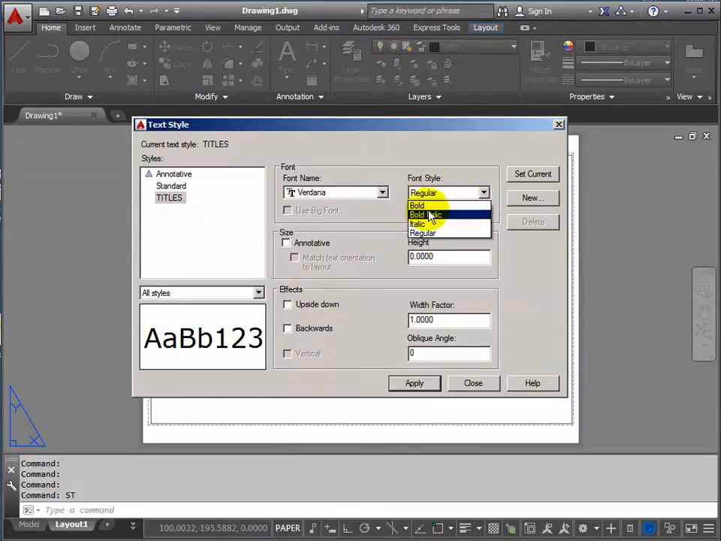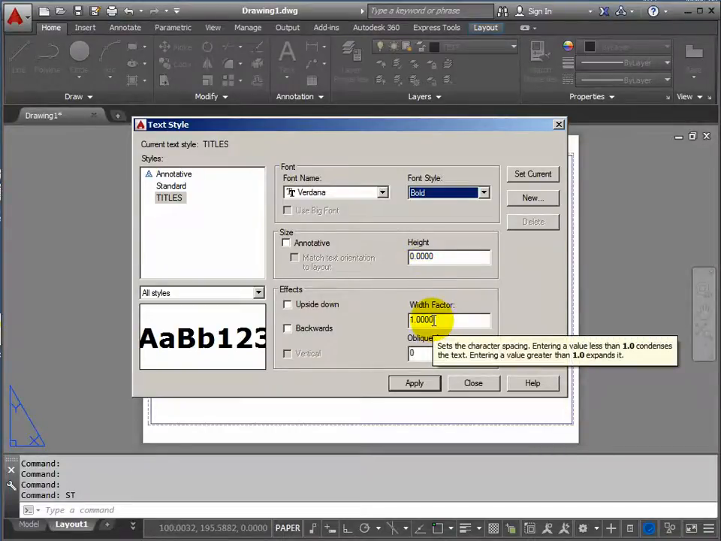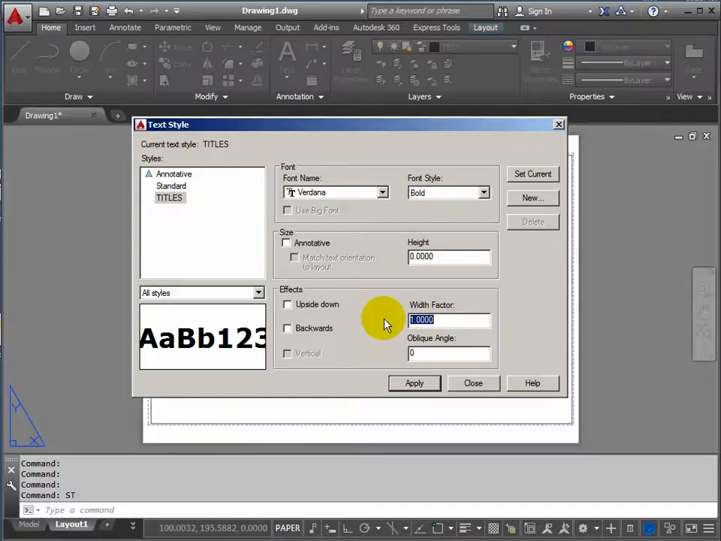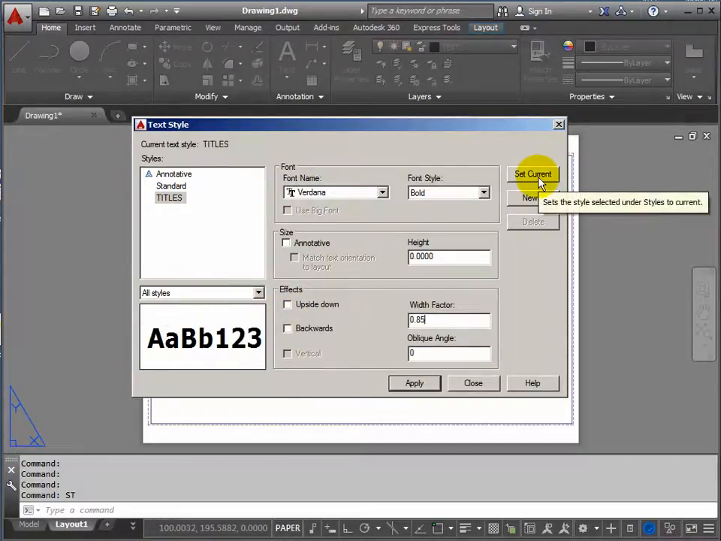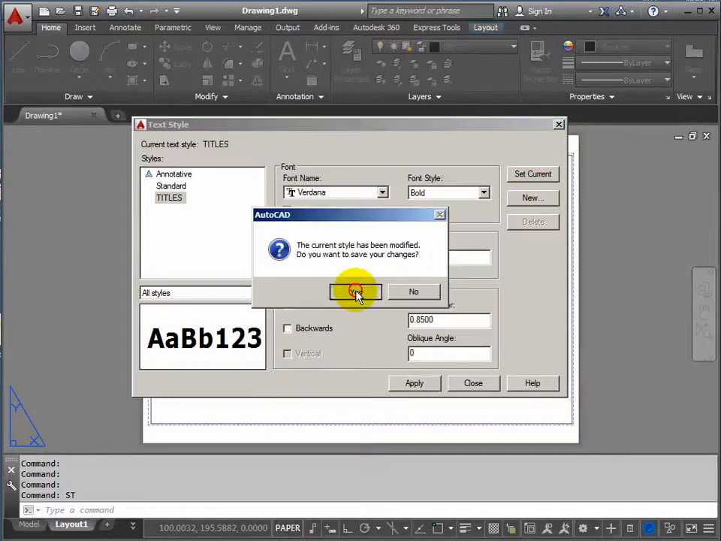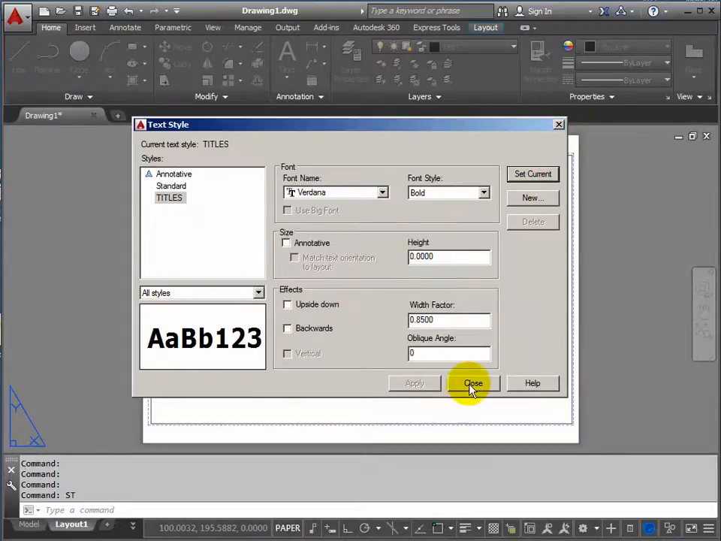Style, let's have it bold. Don't set a height for your text because this makes it kind of locked to that specific height. Better to leave it as it is. If you want to squeeze the text up a bit and make it look a bit more elegant, you can reduce the width factor. So let's go to 0.85. Starts to look a bit more interesting. Okay, we set current and close.